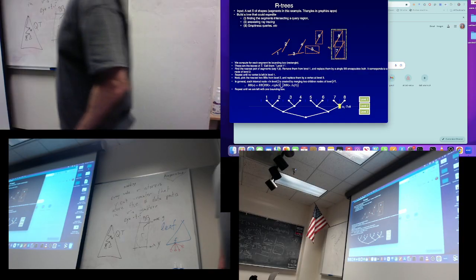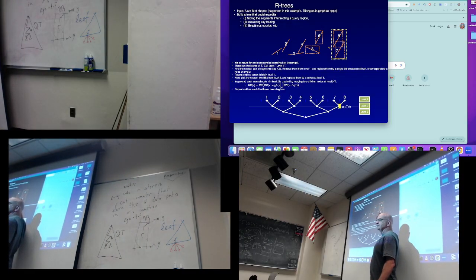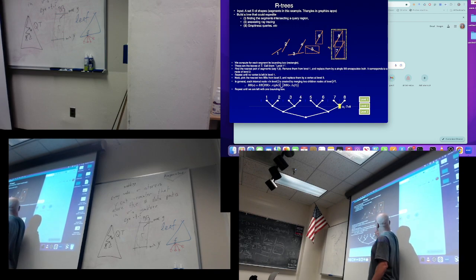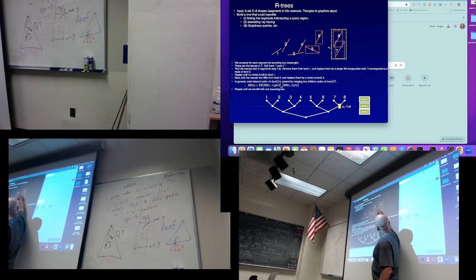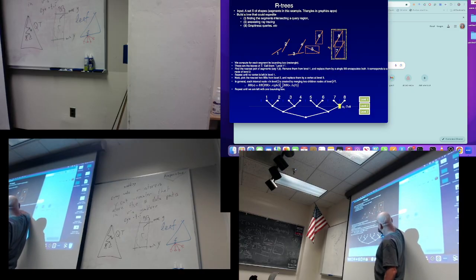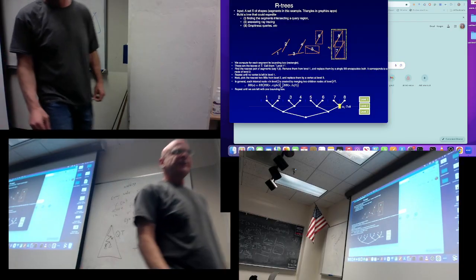I'll store the bounding box of its children. We will just take from the two children the max x of both of them, the min x of both of them, same for y. That will give you the bounding box of the two children. And I decided to cluster these two children together.